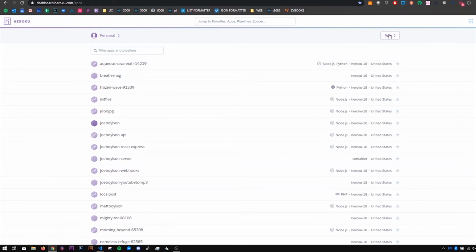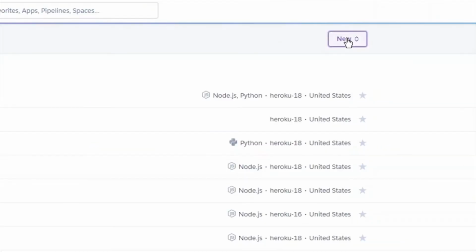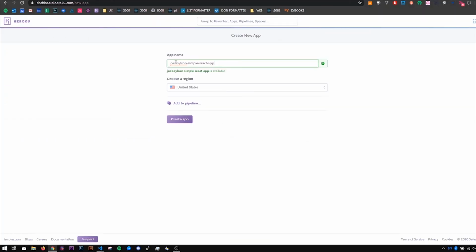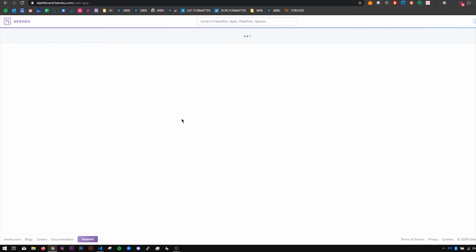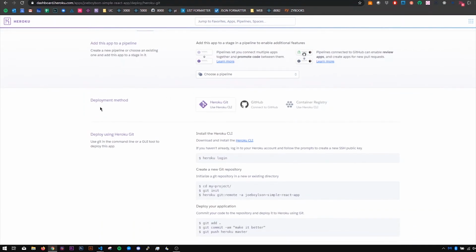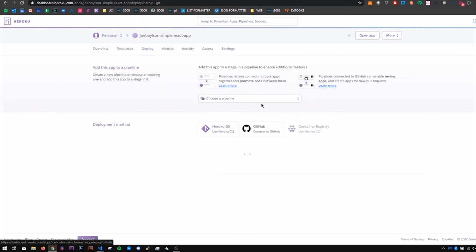Then come over here, and on your dashboard, click New, and then click Create New App, like that. I'll name it Joe Boylston Simple React App. And I will choose region, United States, sure. And then I'll just say Create App. Under this Deploy tab, you will see Deployment Method. You can say use the Heroku CLI. This is something that you can look into, and then connect to GitHub.